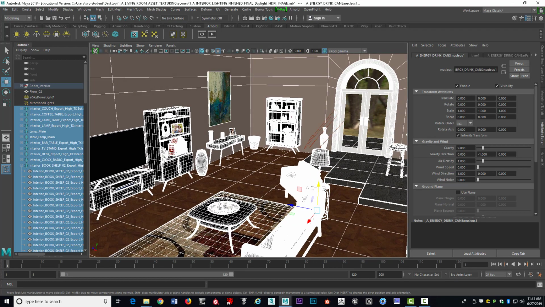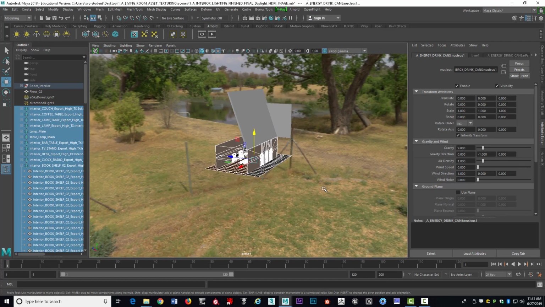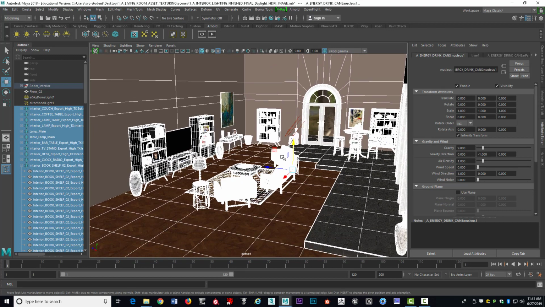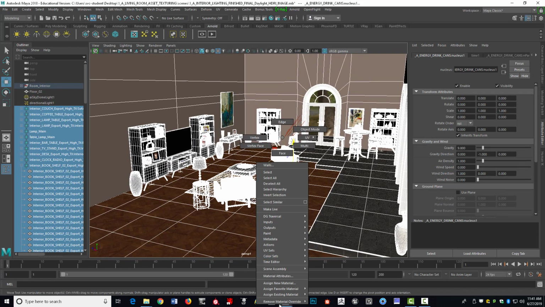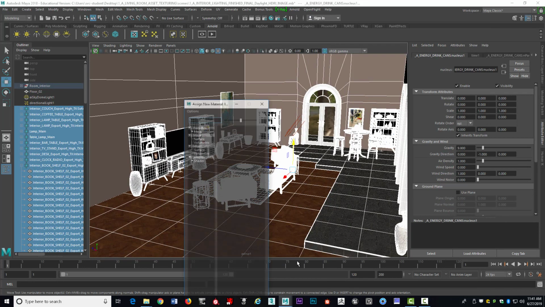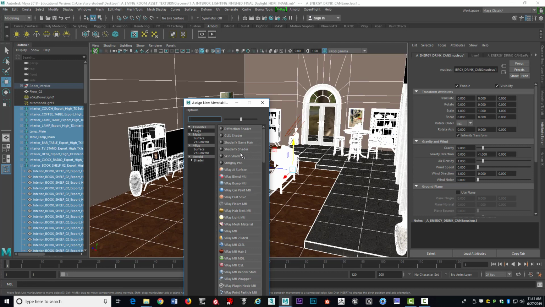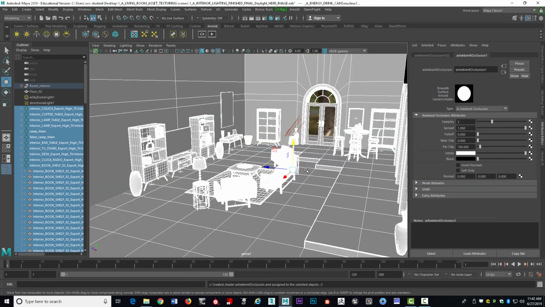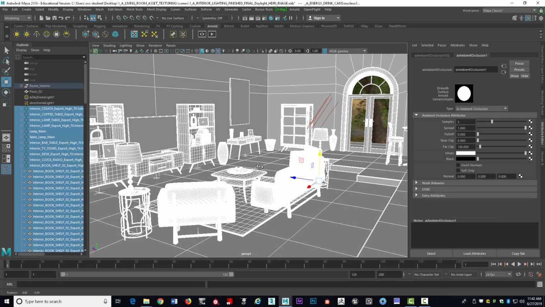What I'm going to do is make sure nothing's selected except for the items in your scene. Then I'm going to right click over this and go to assign new material. Now if you assign new material and you save this, you just lost all your textures, so you always save your scene before you do this. And we're going to click on ambient occlusion. That's going to destroy all your textures, so just realize it will do that.